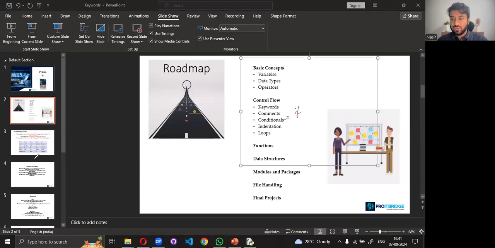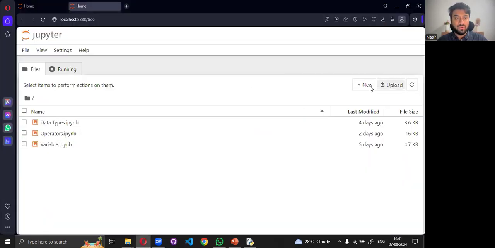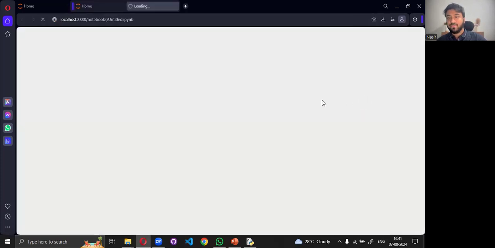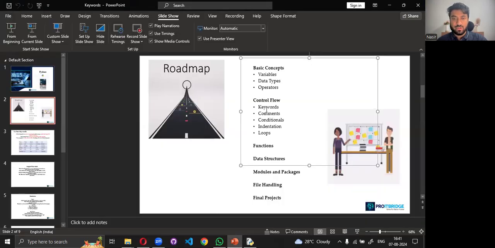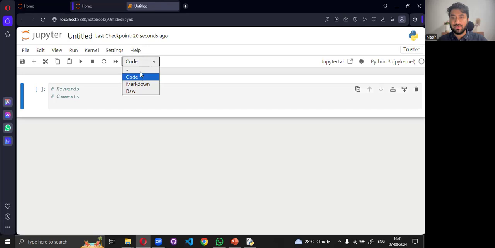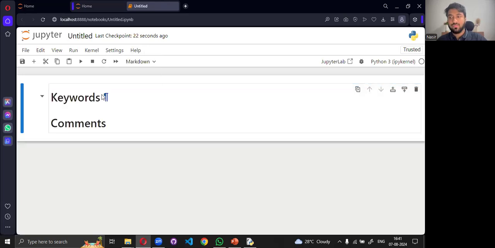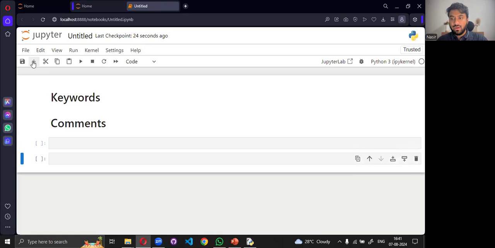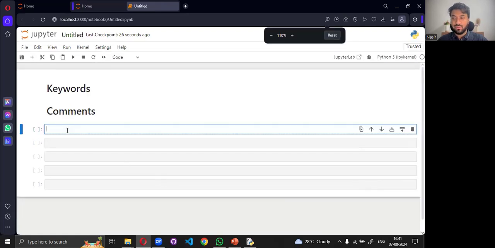So now let's quickly jump back to the Jupyter notebook, where I'm going to open a new notebook. Make sure to name them properly. We are just going to go with keywords and control statements. And again, I'll just use a single hashtag. It will automatically give this as a comment. Markdown, keywords and comments.